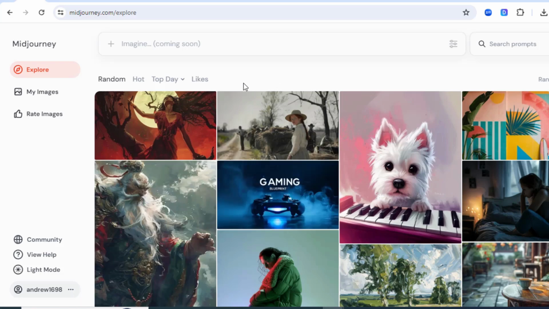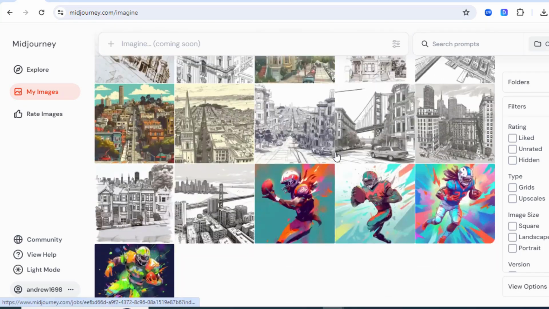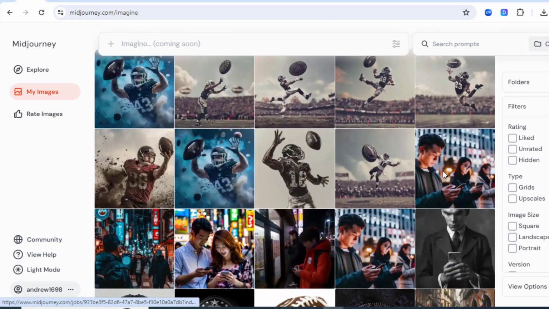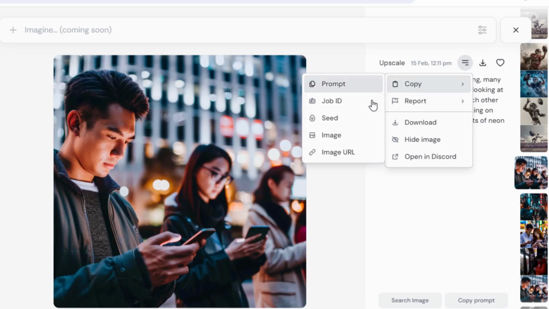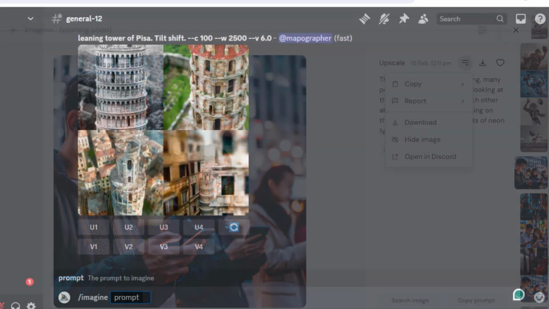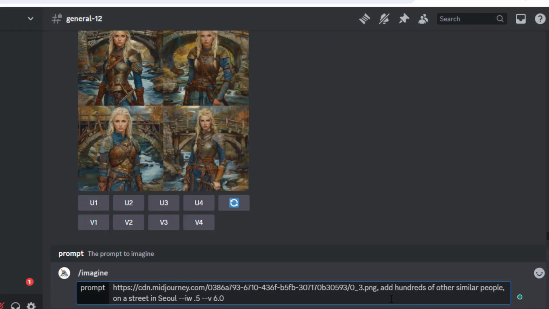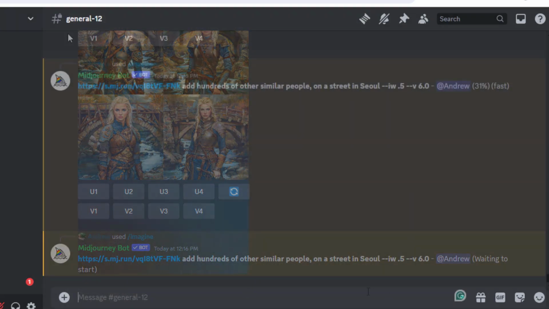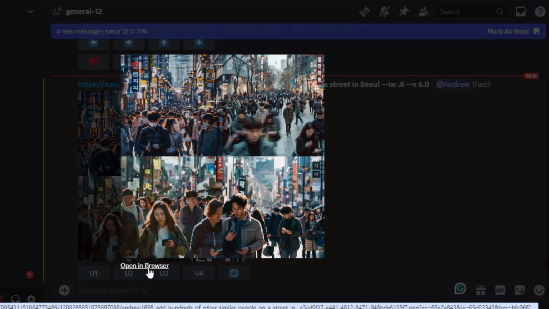Go to midjourney.com, click on My Images, and then click on one of the images. To get the image URL address, go to the top right and click on the button with 2 full lines and 1 shorter one near the Type Reading Up scale. Click on Copy. A menu will appear, and then click on Image URL. We will use this as part of the prompt. We will then include the text, add hundreds of other similar people on the street in Seoul, --iw .5. Then hit Enter. And this is what you get.